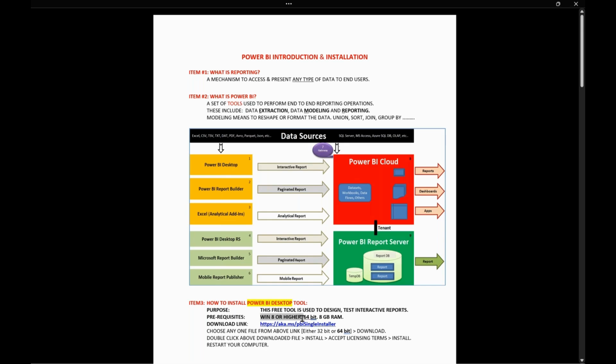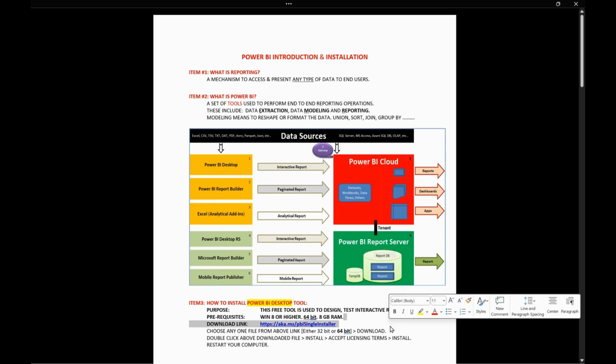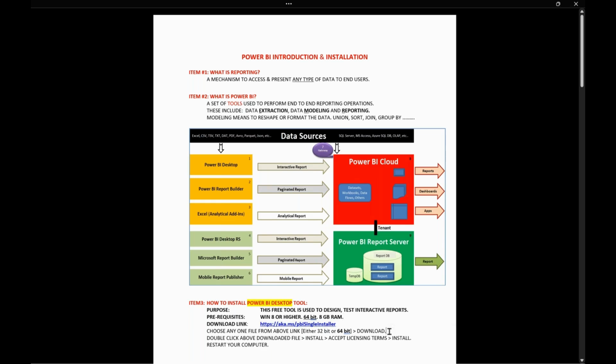So we need to have Windows 8 or higher operating system, 8 GB RAM. Download this software. I'll provide you these notes after the class today. Download. Here you click on this particular link.